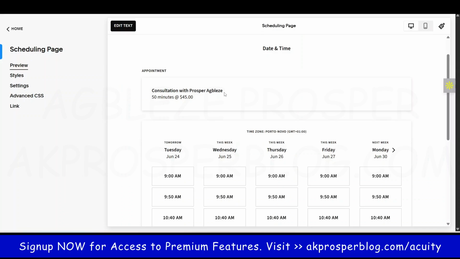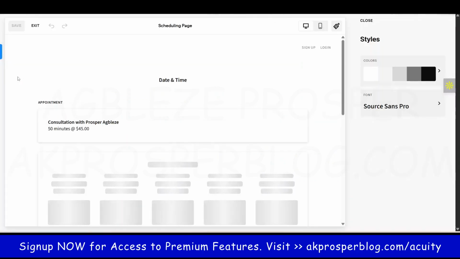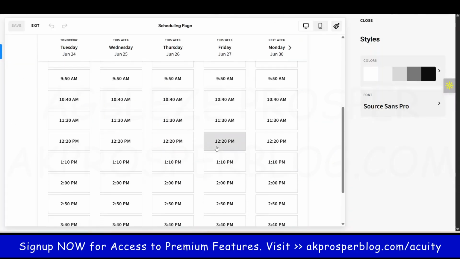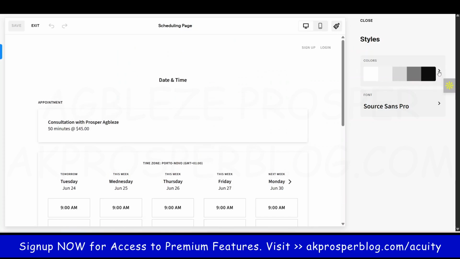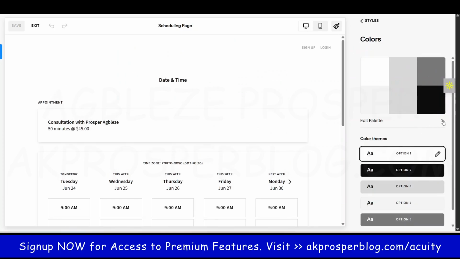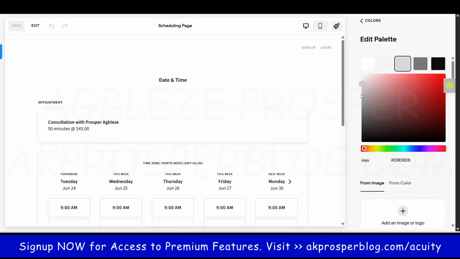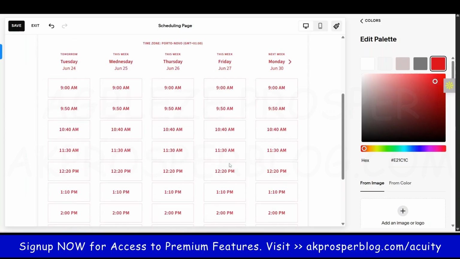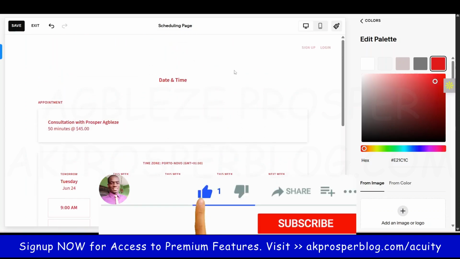You can see consultation with your name, the time, and then the amount. This is the demo consultation, or the demo service that was created. Okay, if you want to style it, you come over to style, and then you can see here, if you want to change the color, you can see edit palette. This is where you can edit the color palette for this particular service. Once you change the color, you're going to see the effect and everything here. You can change it to a color that best fits your kind of service.